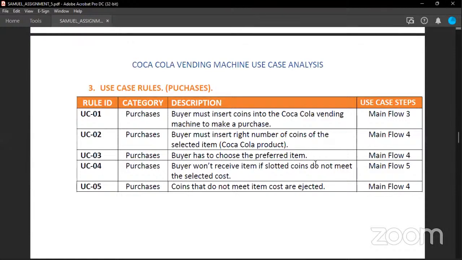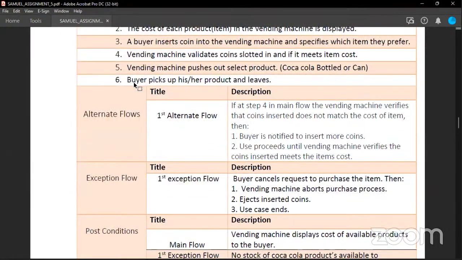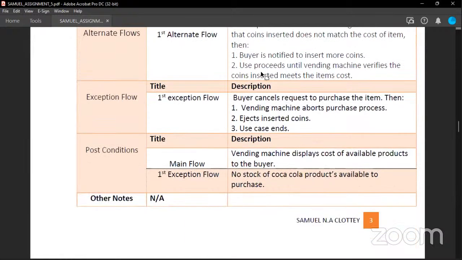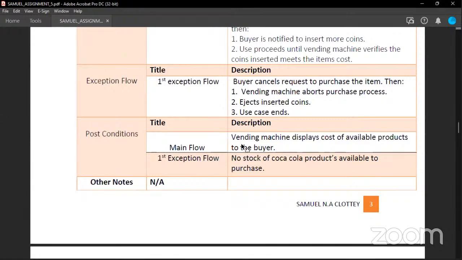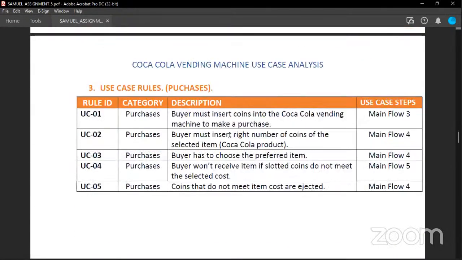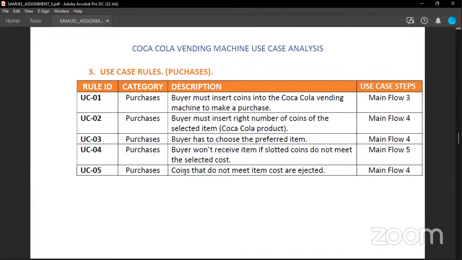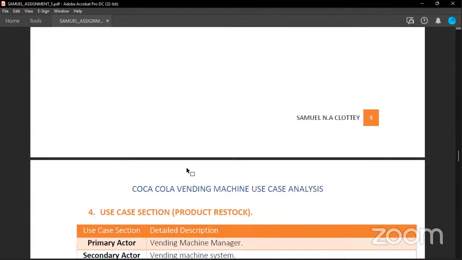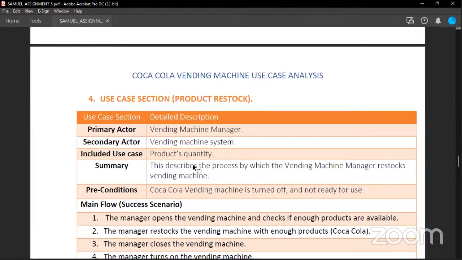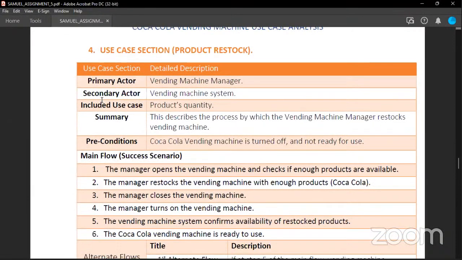So we go to main flow 5 and it tells us the same thing. The vending machine pushes out the selected item, but if the buyer does not select any item, then they won't receive any product. The fifth one would be that if the coins do not meet the item cost, they will be ejected, which is main flow 4. So we go to the second section, which is the product restock. For the product restock, the primary actor here is the vending machine manager.